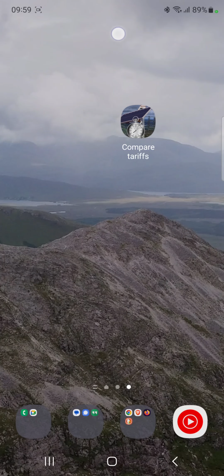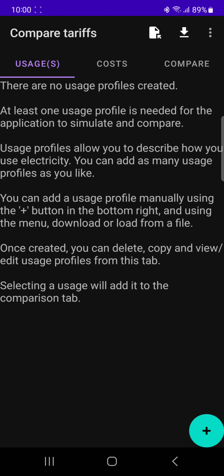Welcome to a short introduction, getting started guide to the Compare Tariffs app. Once you've downloaded it from the App Store, you can launch it. When you launch it, it comes empty. You need to add data. So in this getting started, we're going to download sample data from the documentation site in GitHub.